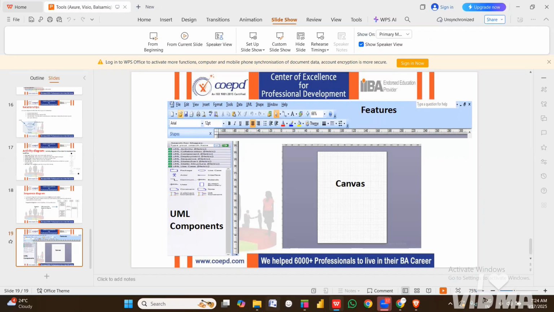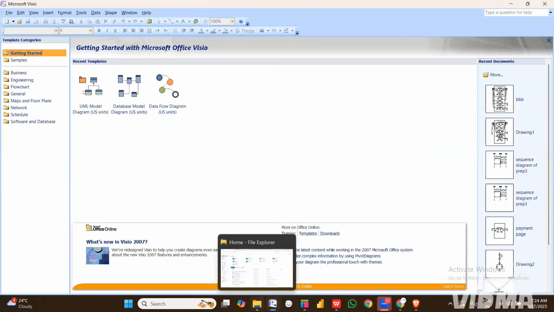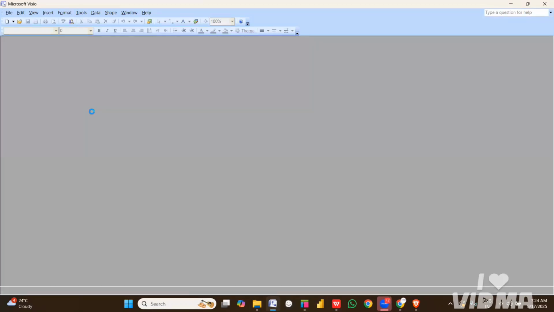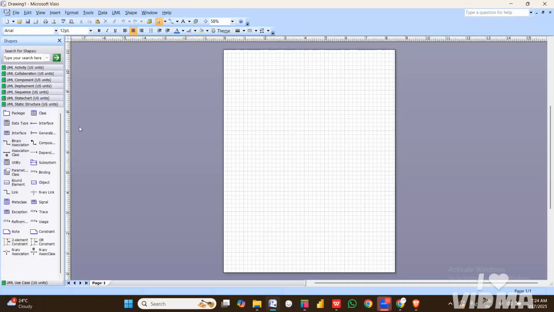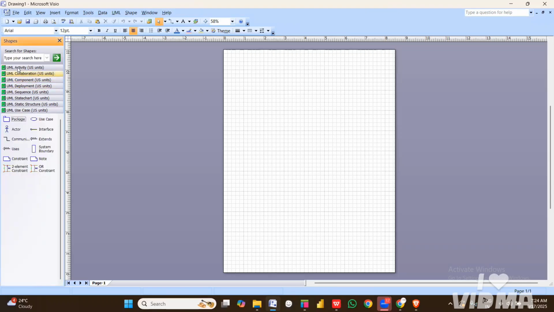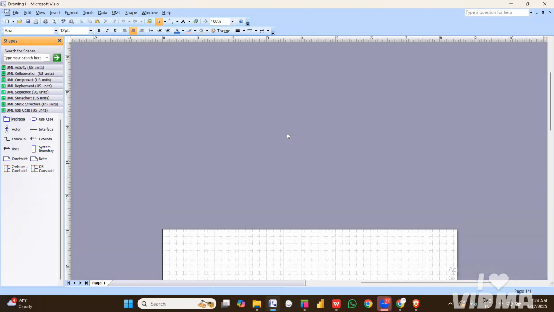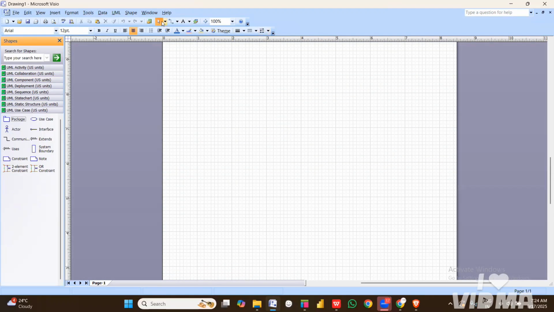Okay, so when you open MS Visio, here you can find the UML model diagram. You just click on this UML model diagram. Okay, and here you can find the use case diagram, and here the activity diagram. For now, first we will start with the use case diagram. I will be changing this zoom. Okay, so these are the features we will be using for adding any color, and for text purposes you can change it.